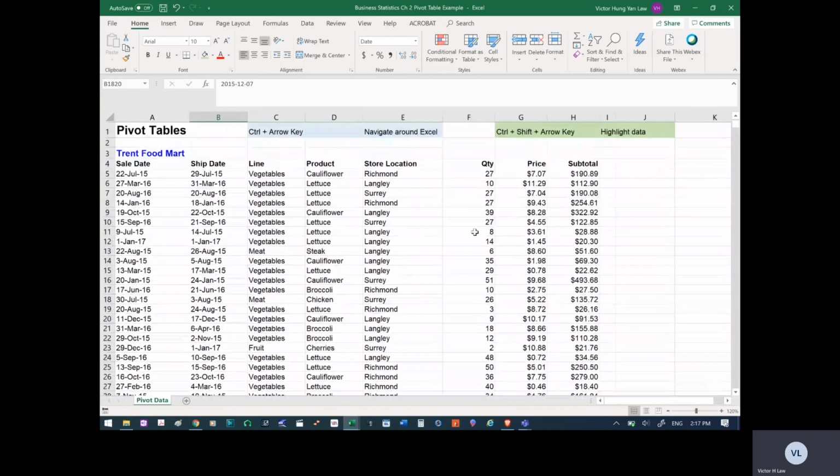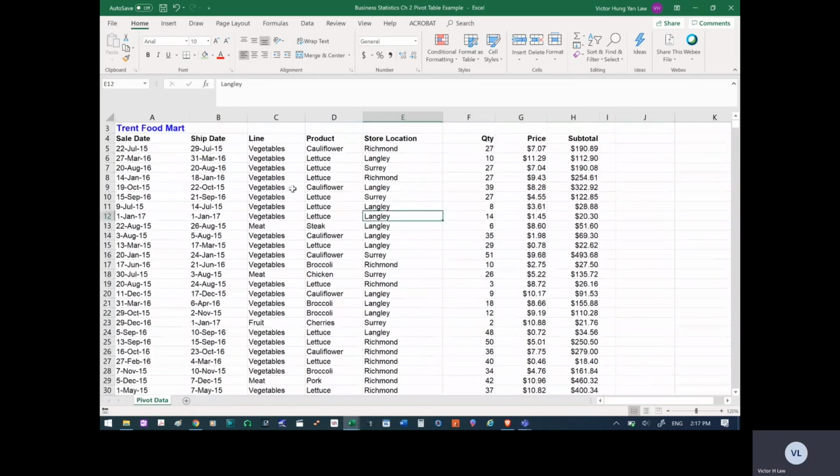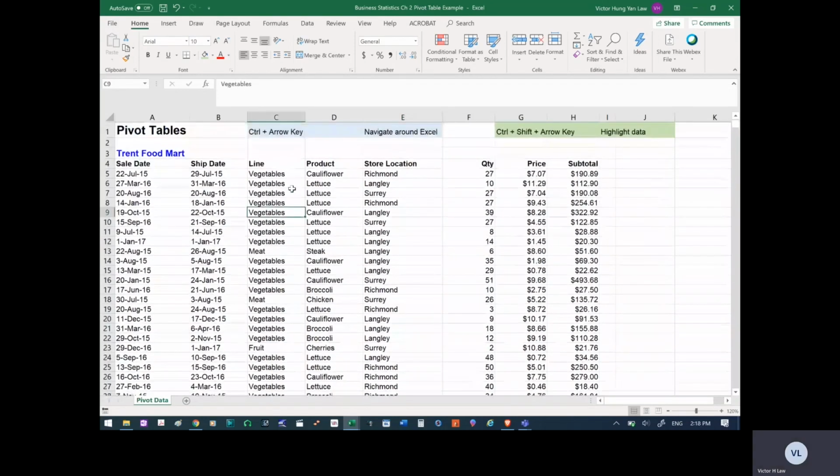But if there are more than 1,800, let's say we have 10,000 or 100,000 data sets, and you rely on your mouse, then it will be very time consuming for you to navigate around the data. So what you need to know is some of the shortcuts in Excel, which I'll show you right now.